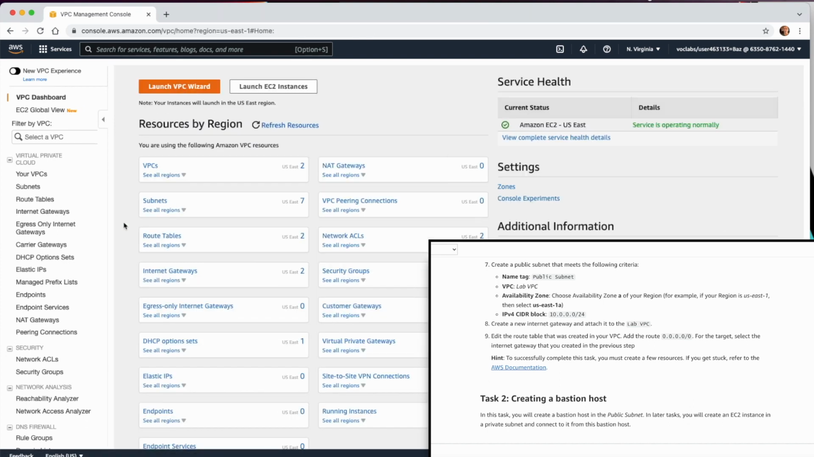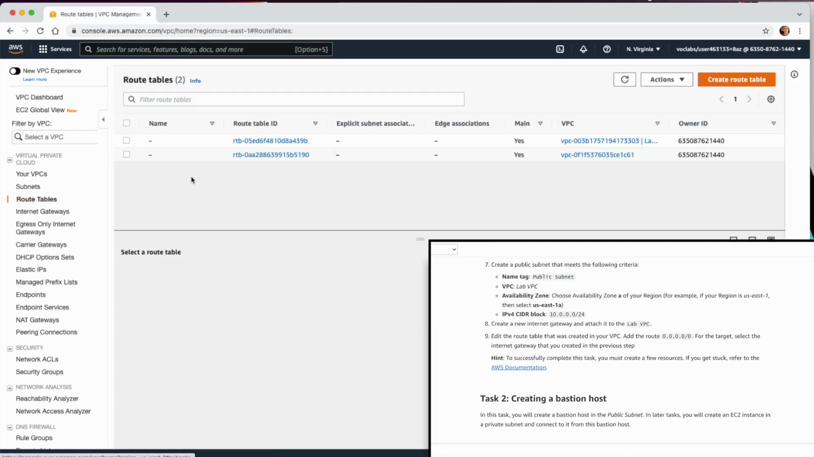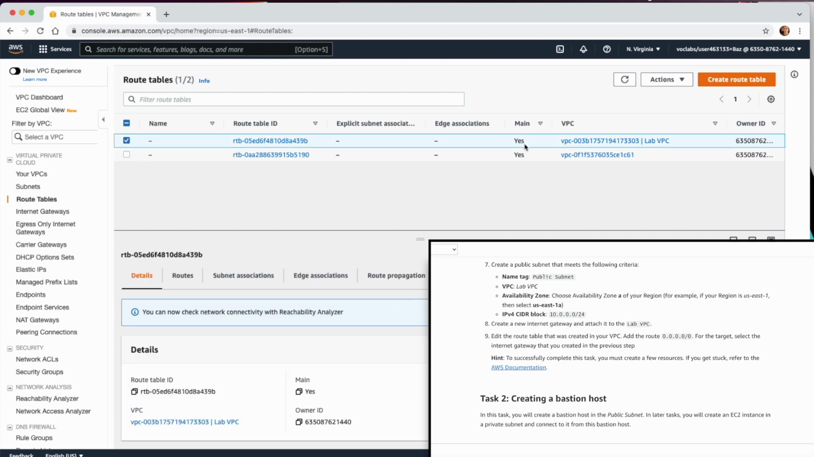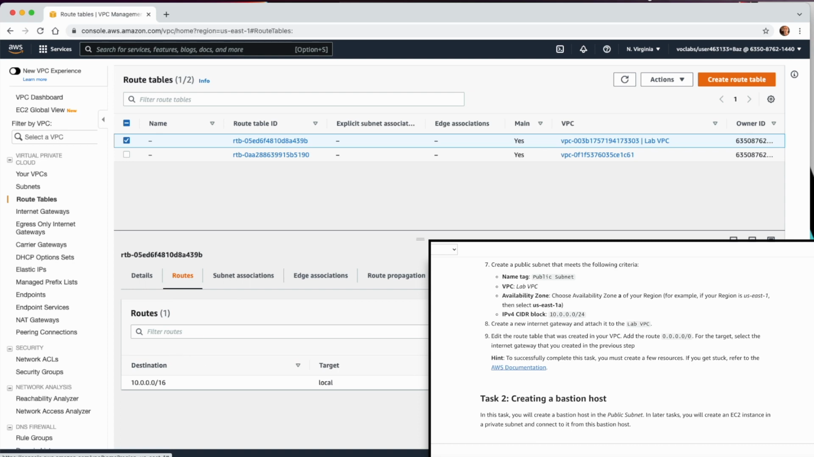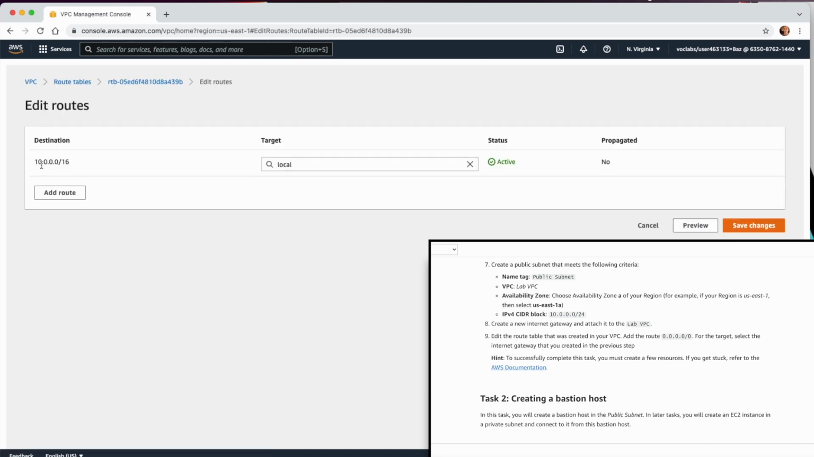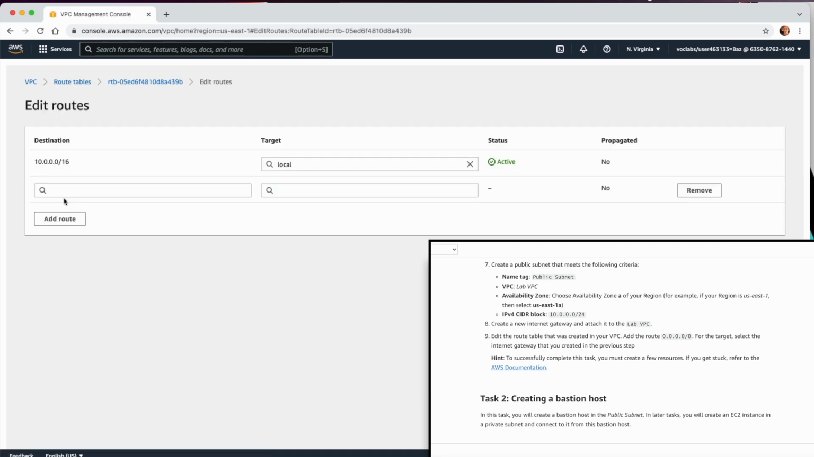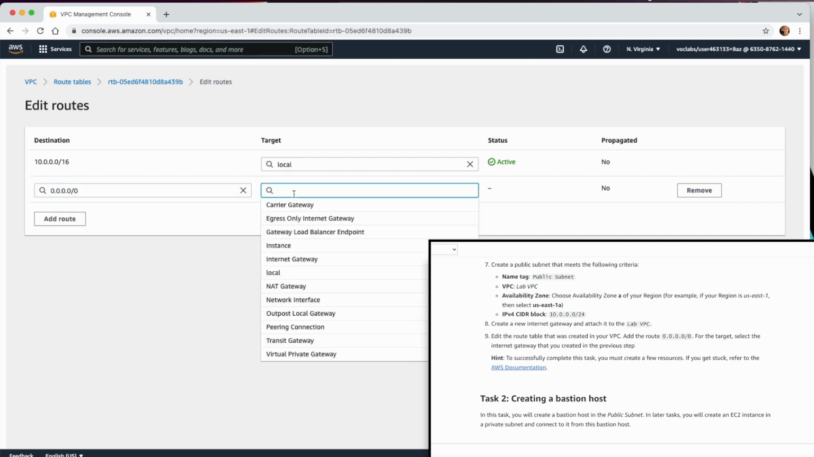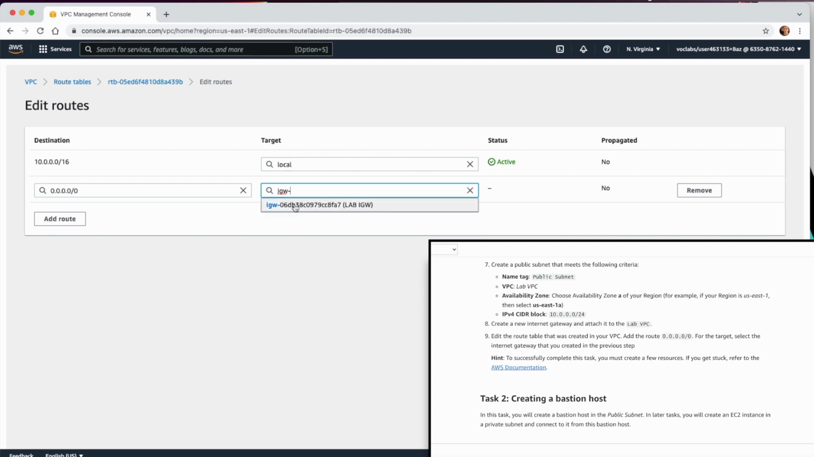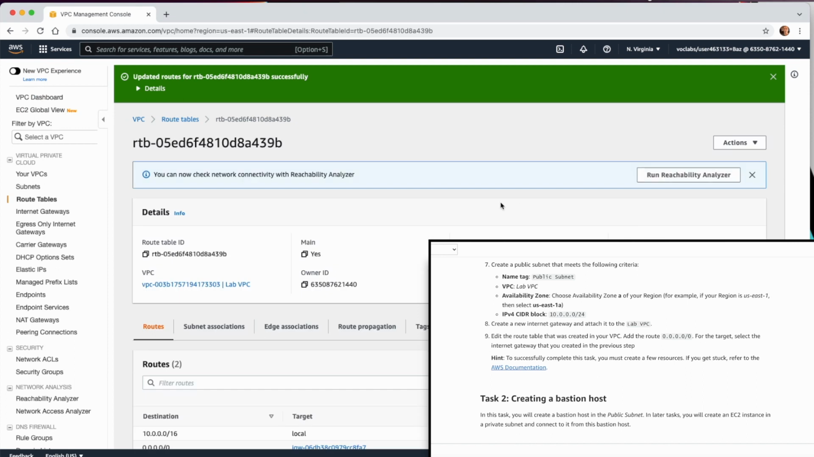Now in our route table, we need to configure the lab VPC. We have a route table, and this is the route table with main equal yes. And you will find in the routes that we have only a destination of 10.0.0.0/16. We need to add a route for any other IP. And this is because this is going to serve the public subnet. It's going to be basically leading us to the internet gateway. So select the internet gateway there and select the IGW that we just created.